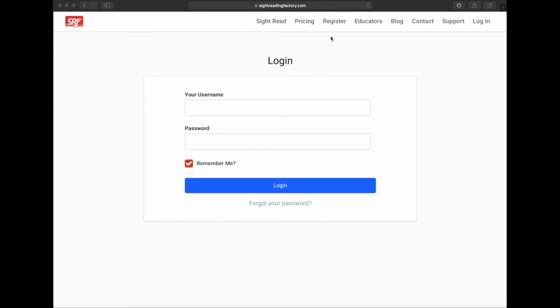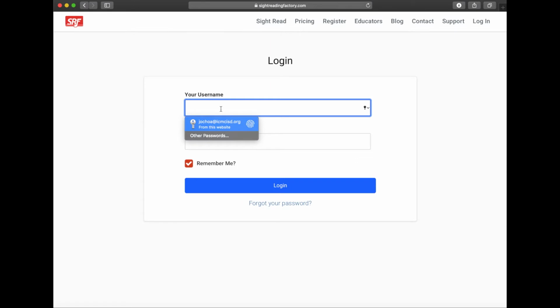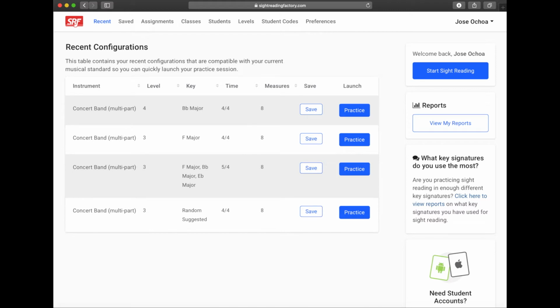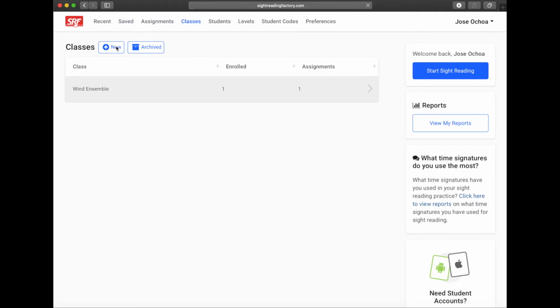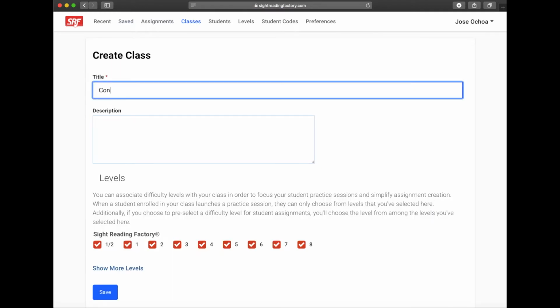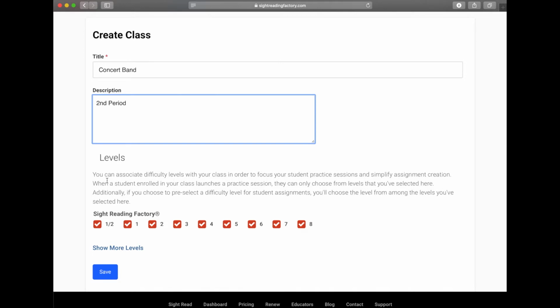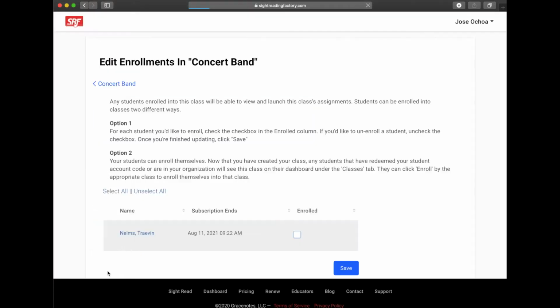Once you're on their website, you can click register at the top and create an account, as well as purchase any student accounts you may need. Once you've done that, you can log in, and we'll go through the process of setting up an account. Once you've logged in, at the very top, you can click on classes. Then we're going to click on new to create a new class. You can call the class whatever you would like. And then you can select whatever level you would like for this group to sight read. Then you hit save at the bottom.